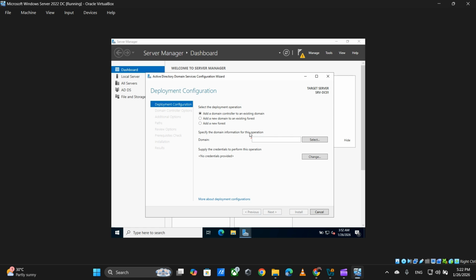Since this is our first server, we need to create a new forest. You can click on "Add a domain controller to an existing domain" if you are adding a second server to help share the load. And you can also click "Add a new domain to an existing forest".